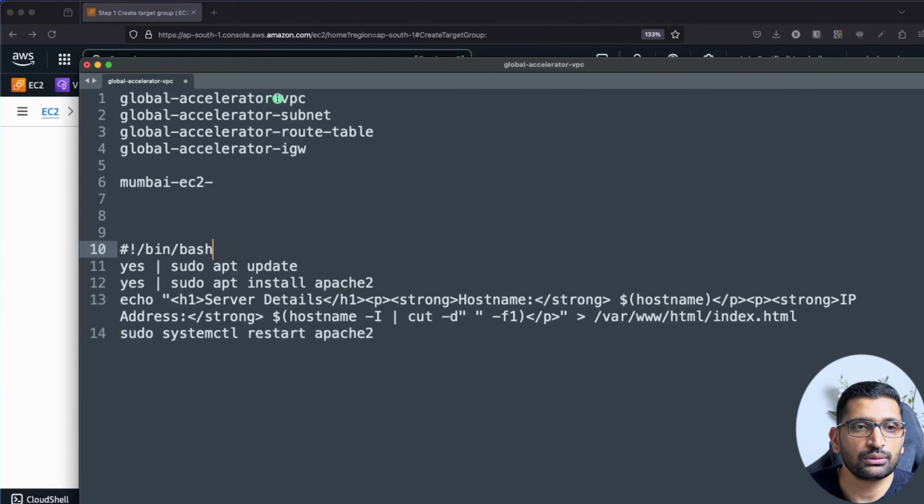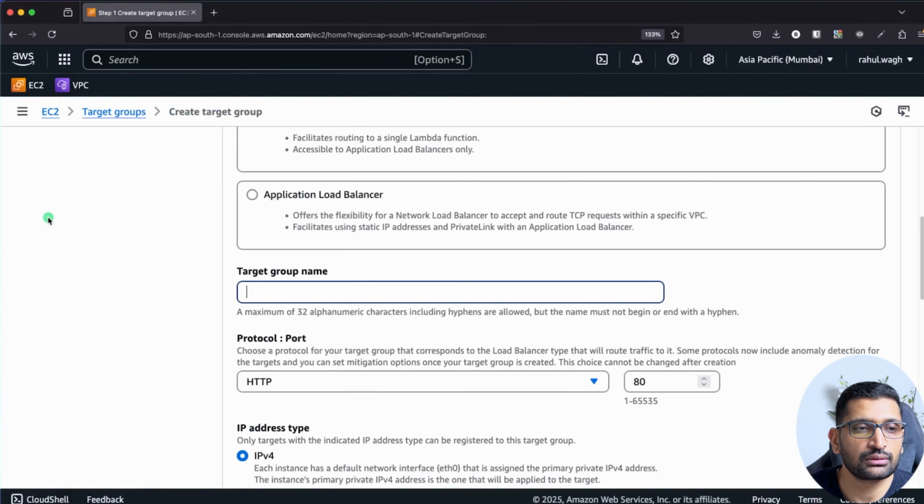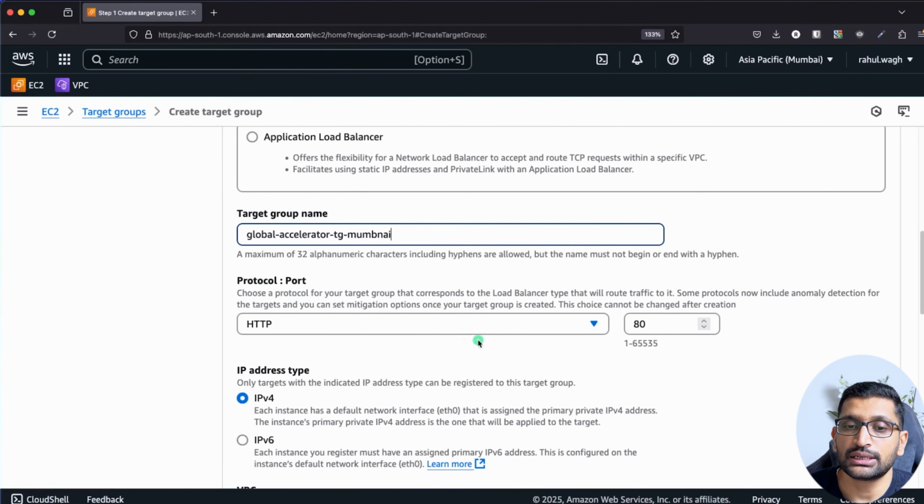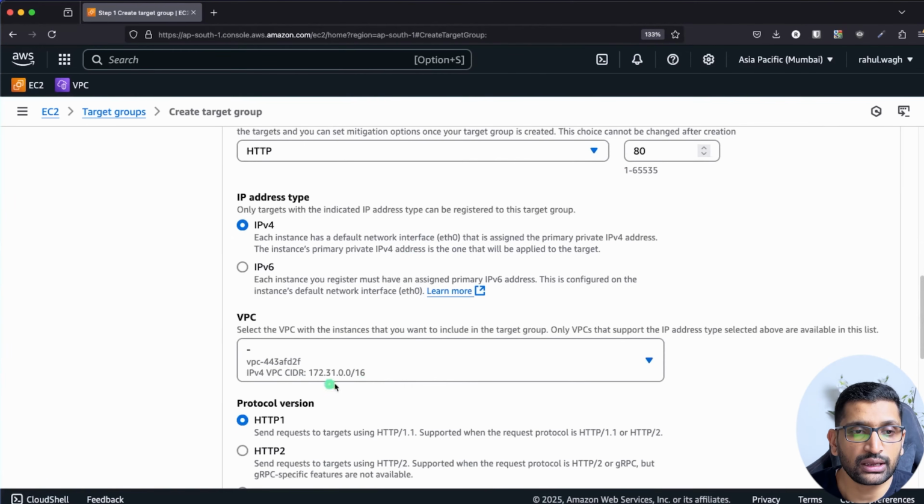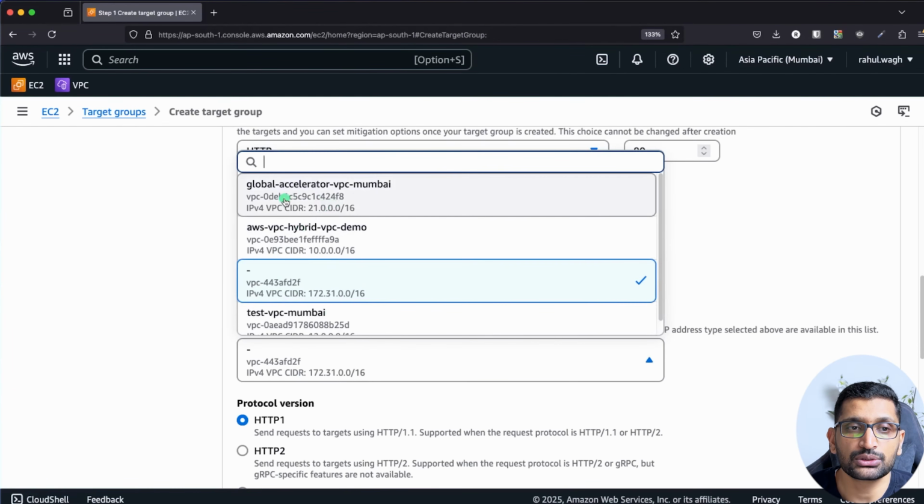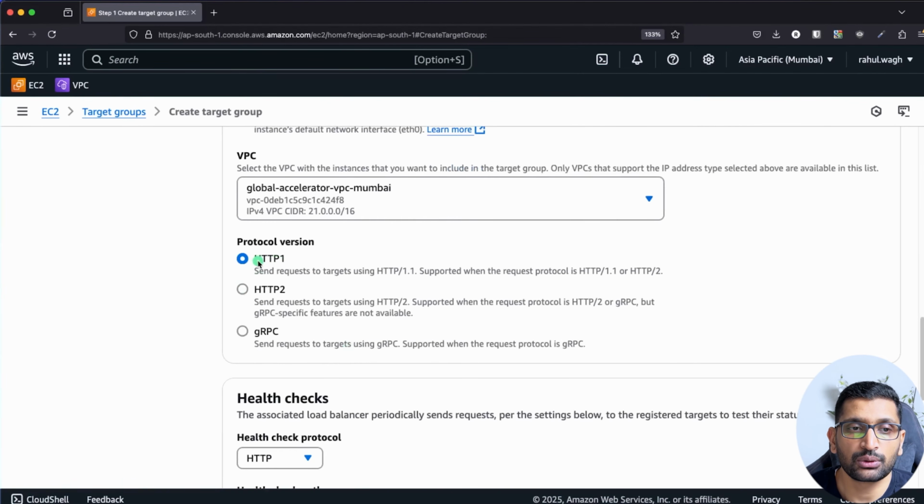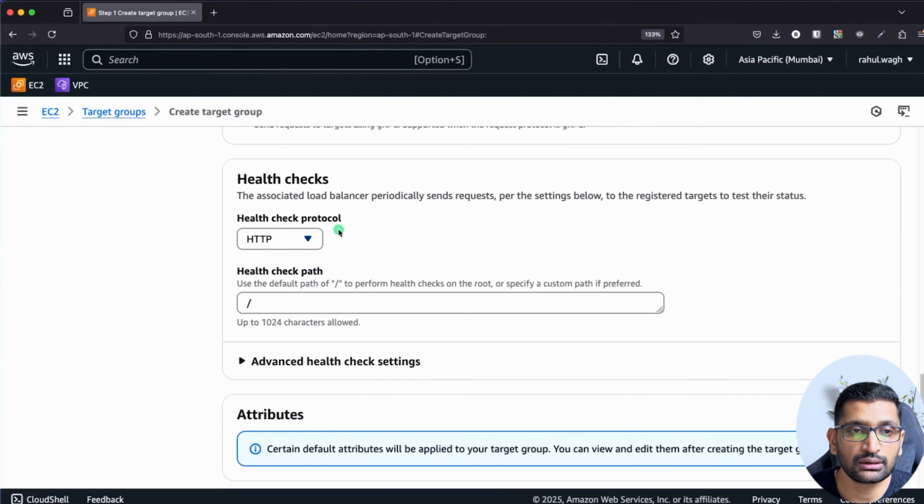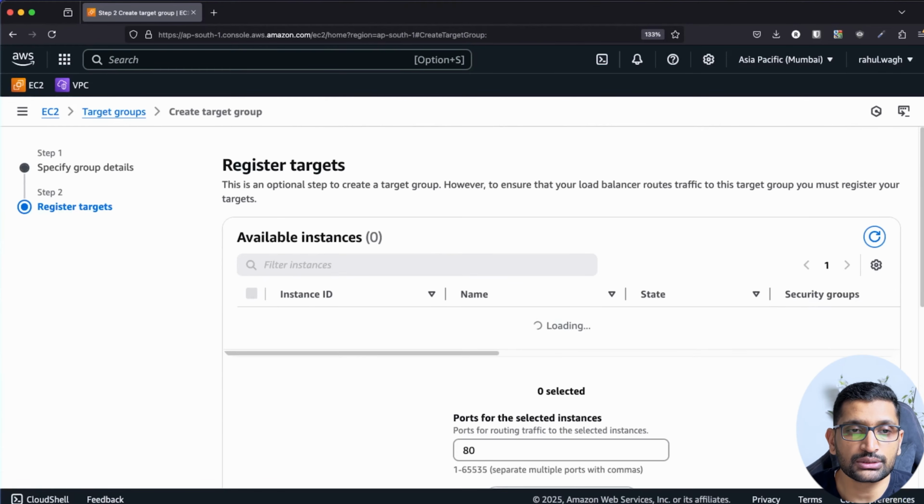So what I'll do, Global Accelerator target group TG, and then I'll put Mumbai over here. The protocol is HTTP port 80. That's fine. The VPC here, I'm going to choose the Global Accelerator Mumbai VPC. Protocol HTTP1, that's fine. Health check, I'll just keep it default. And then click on next over here.